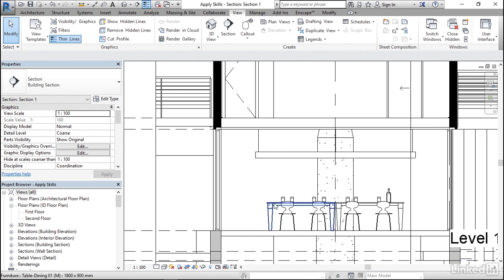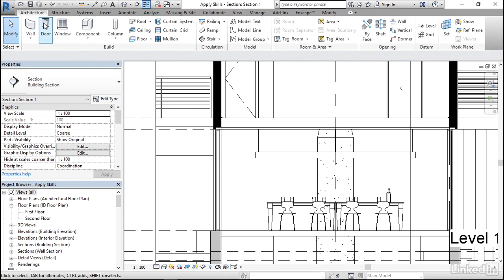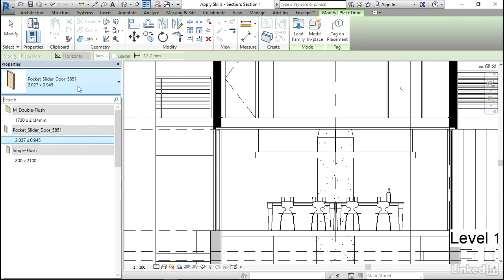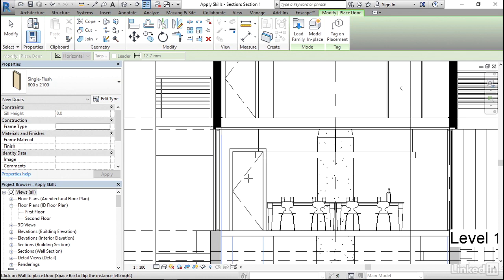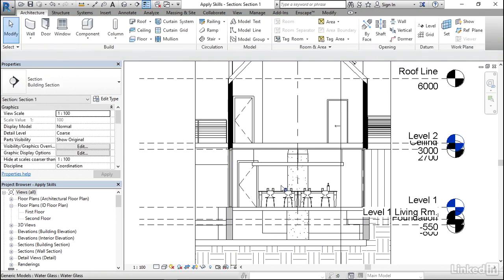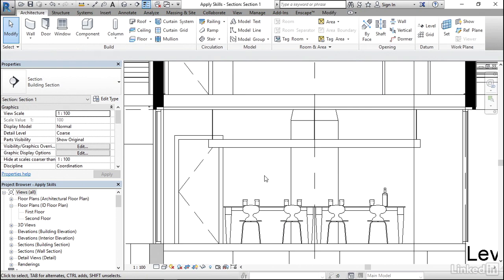Now, the first thing that I want to do is actually add a door so that we can get into this space. So underneath the Architecture tab, we can go to Door. We can choose any of these doors that we wish off of the type selector list, but I'm going to choose the single flush 800 by 2100. And then we can move this door into place. I'll move the door to right about here, so it's 300 off of the other wall, and then click. Then hit Escape a couple times on the keyboard to get out of the door placement command. So now we officially have a door leading into this space.